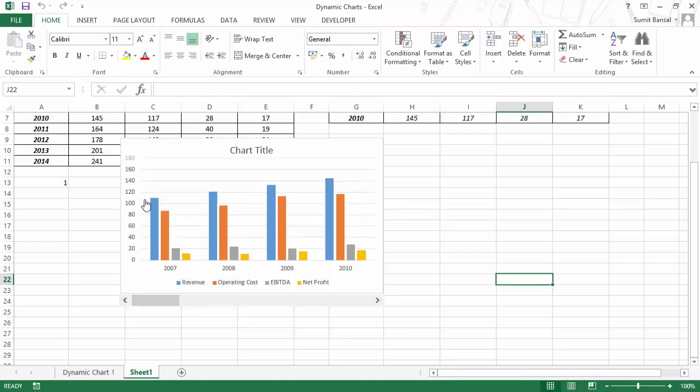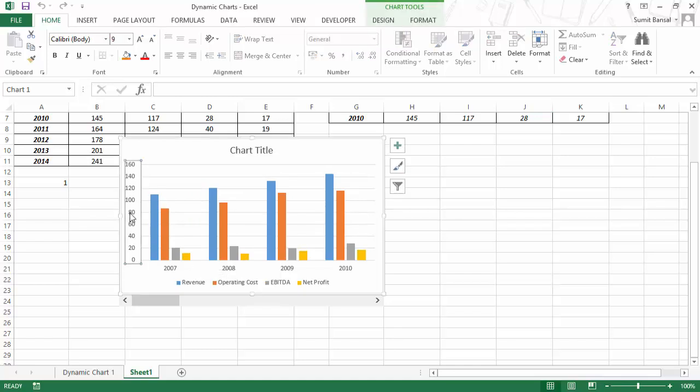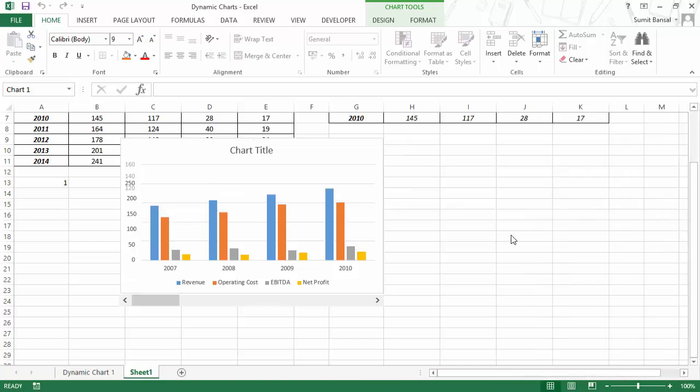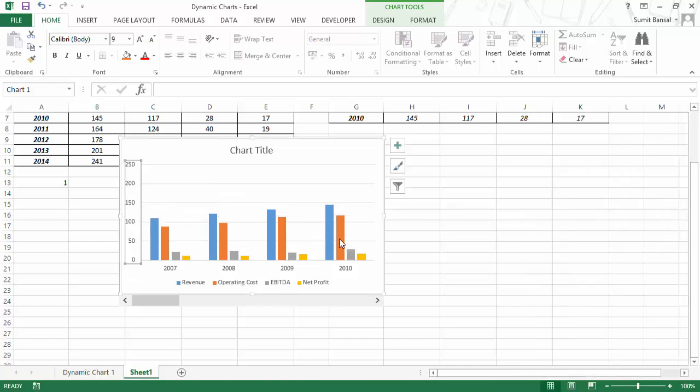You may think that the vertical axis is changing again, but you can simply fix it. Select this, press Ctrl+1, and here change the maximum bound to the maximum value that is available. In my case it is 247, which is the maximum revenue value, so I would put it at 250. Now when I hit close, you can see I have this chart available. Let me delete the grid lines. Now when I move this, you can see that it is moving along with this slider.